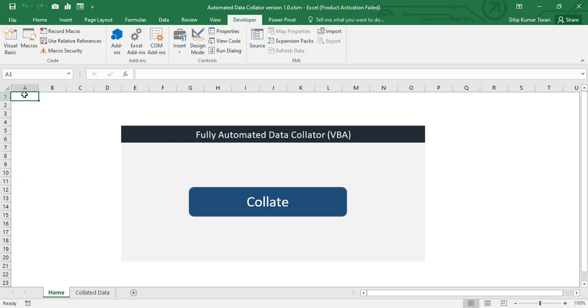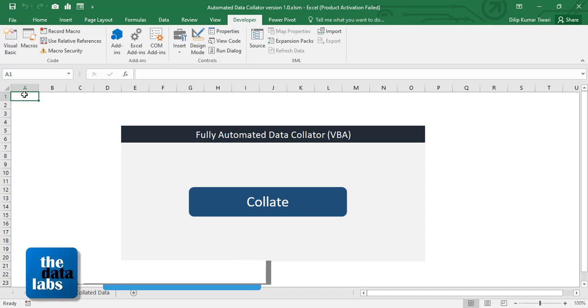And you just need to put in effort like 30 minutes of coding maximum, and you can develop a complex collator with the help of the code we have written here, and it will help you save a lot of time, right?